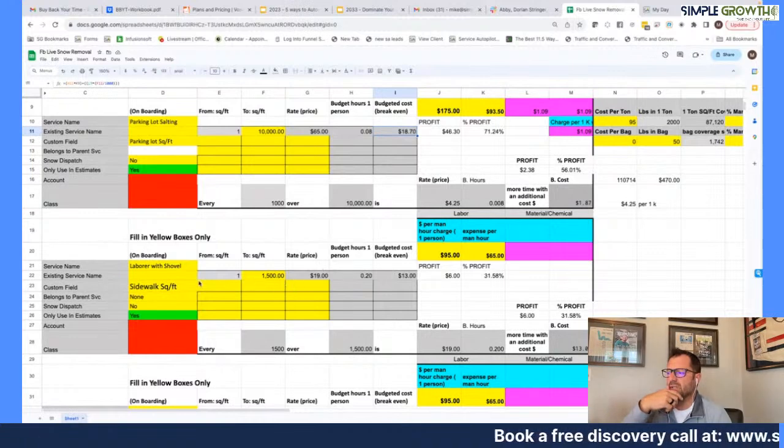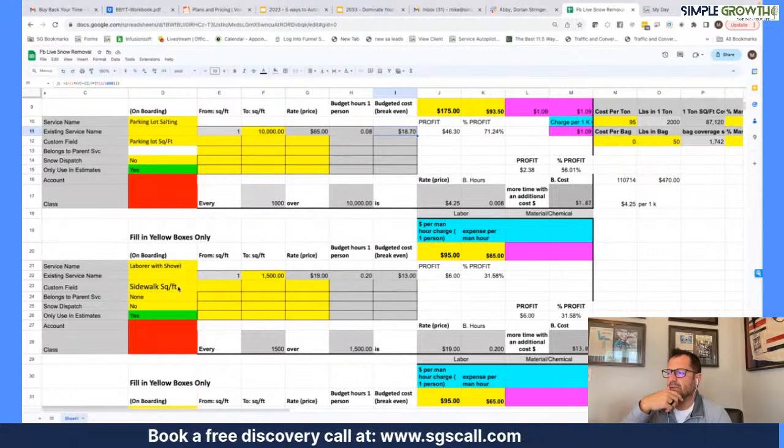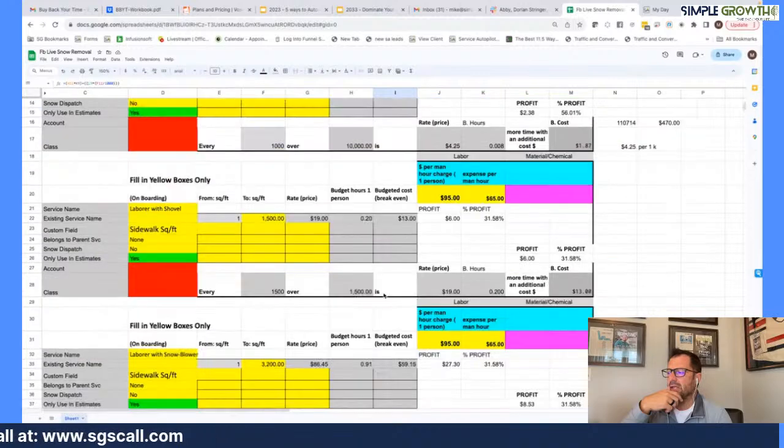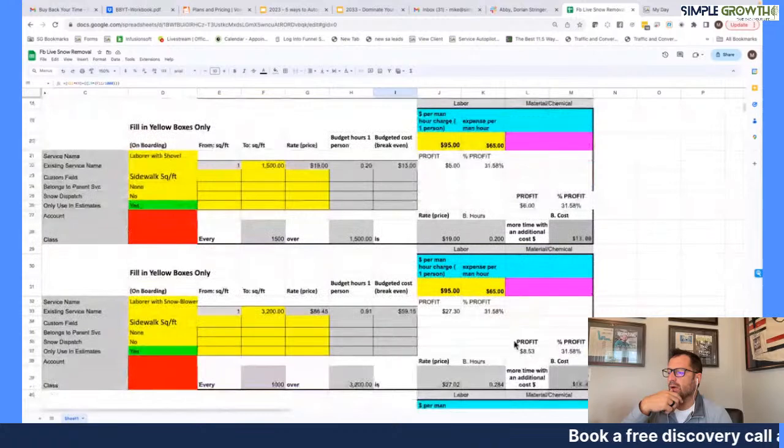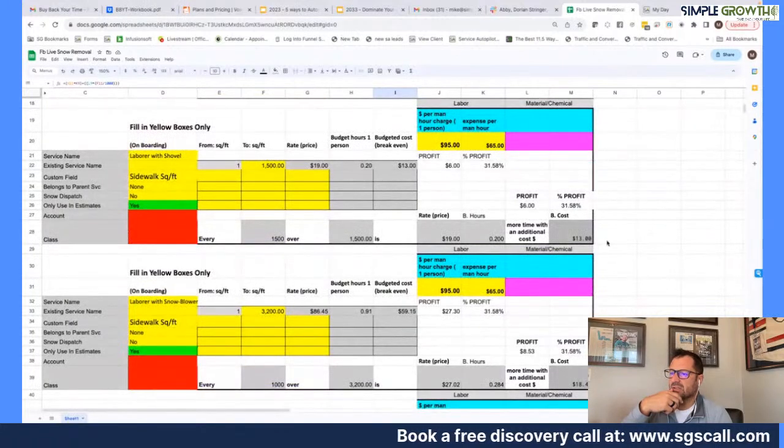So what we've done once again is built out a production rate based on a shoveler for every 1,500 square feet based on her hourly range, and a laborer with snowblower, 95 and 65 as well. And we've built that consistent margin in there.